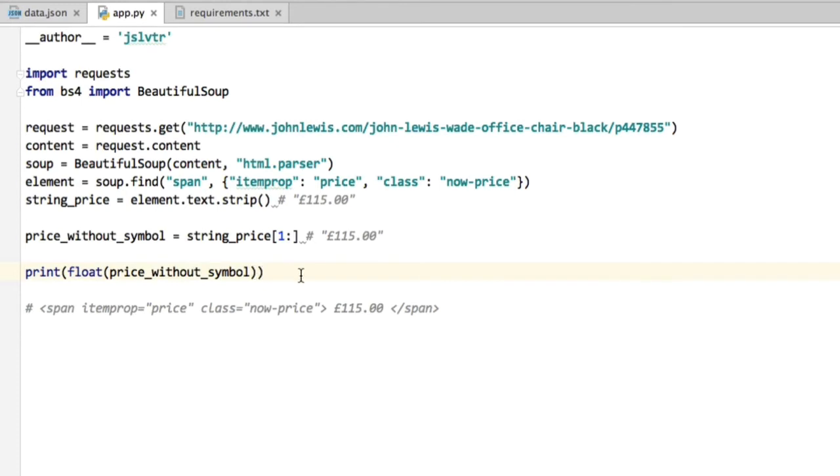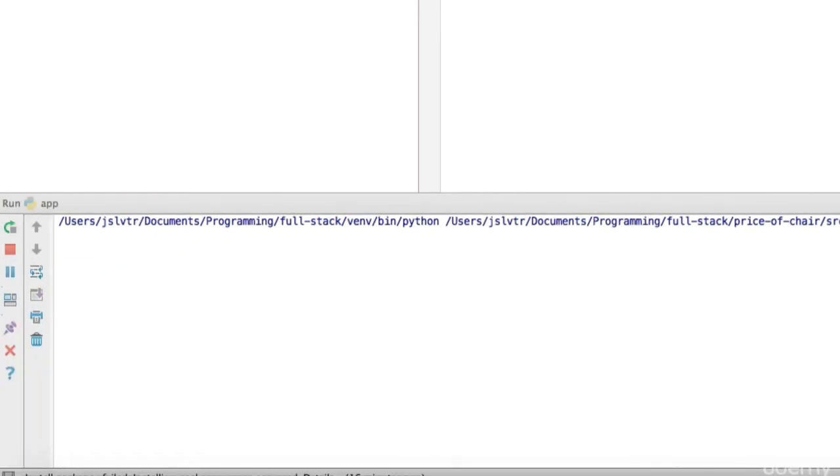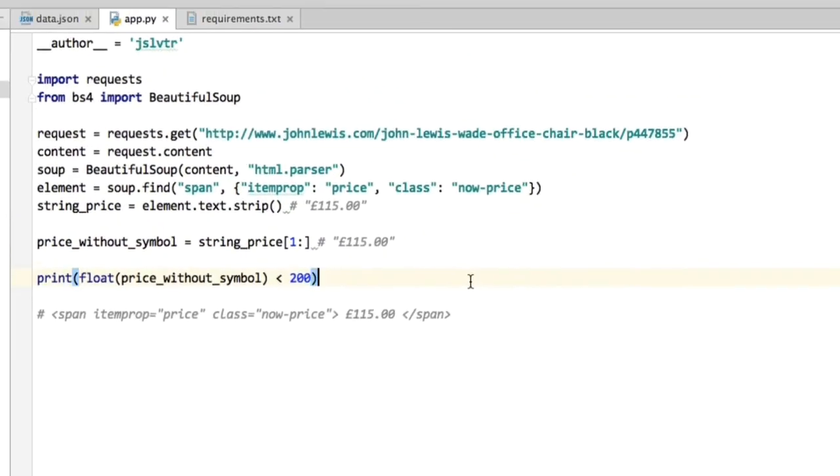And now we can compare this and see if it is greater than 500 or less than, or whatever it is that our budget is. So for example, say we can spend £200, we can print whether the price without the symbol converted into a float is less than £200 or not. So we'll press run again. We'll get the word True coming out, which is excellent.